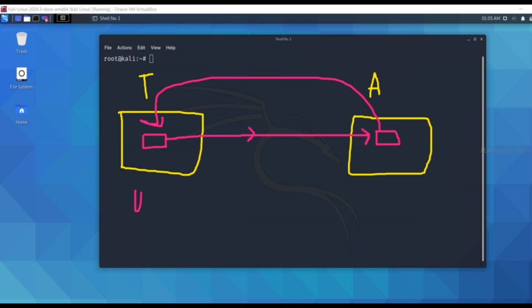So it is very important for us to create a platform where we can listen to the incoming connection coming from this particular end. In this video, we are going to set up the platform for our backdoor so that we can easily communicate with our backdoor without any trouble.